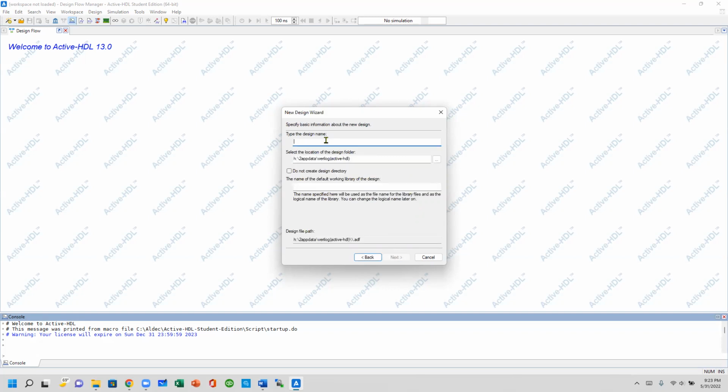What do you want to call my design? Well, I'm building a D flip-flop, so the natural thing is for me to call it D flip-flop design. Spell that would be good. Design, that's great. So you're going to create me a location.